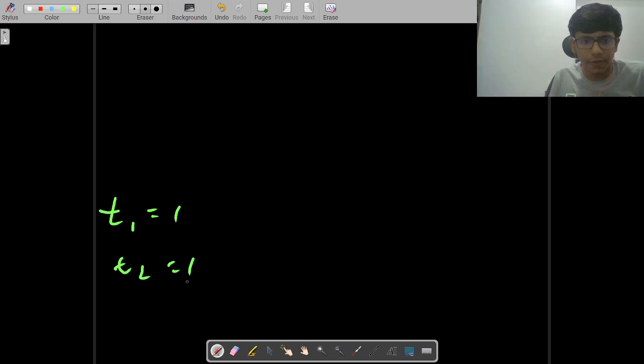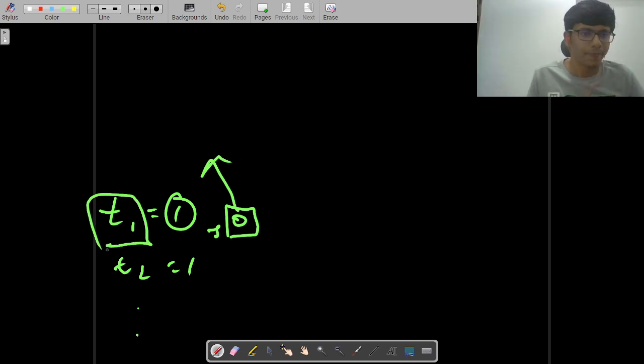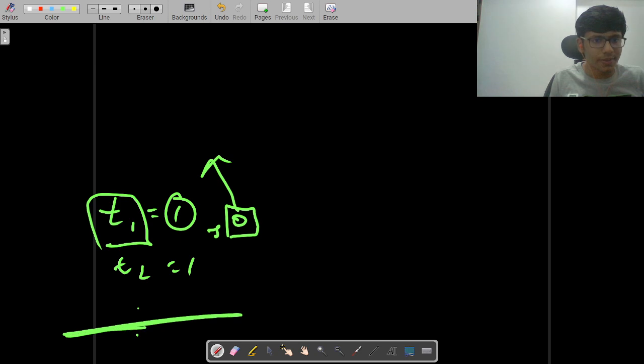But let's observe something. To make t lexicographically as large as possible, you first try making t1 equal to 1, then t2 equal to 1, and so on. For making this 1, if it's 0, then you need to make it 1. So you need to make the position in S which corresponds to t1 equal to 1. And you have limited ones, so you can only make it up to some point.